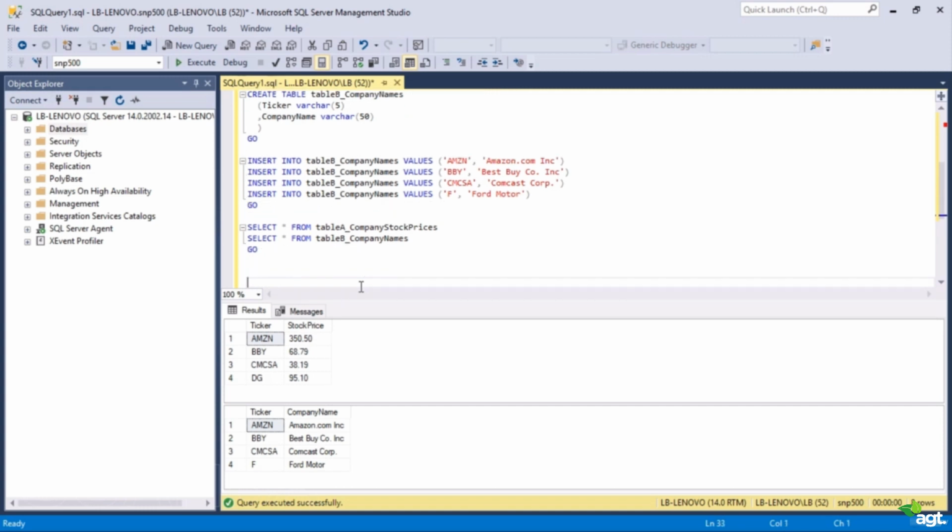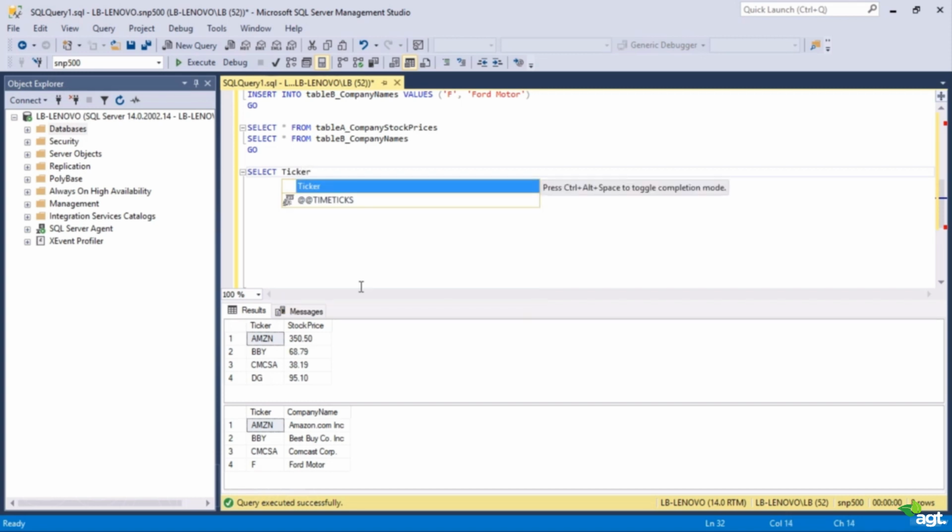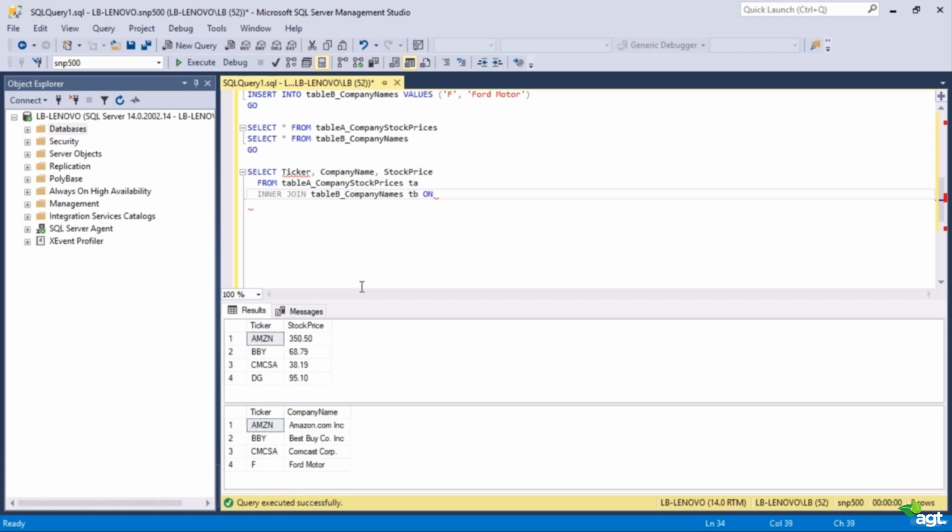Now we will give an example of the inner join command. This select statement will combine ticker, company name, and stock price columns from Table A and Table B. The join operation is performed on the column ticker. To differentiate the tables, we add prefixes TA and TB to the column names.